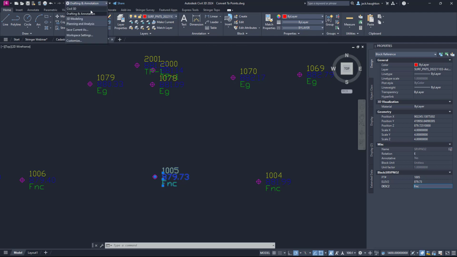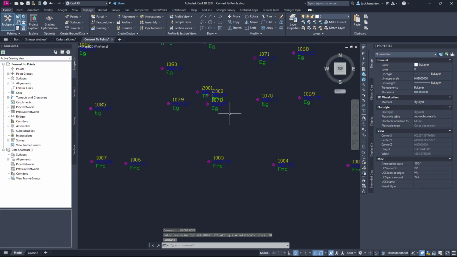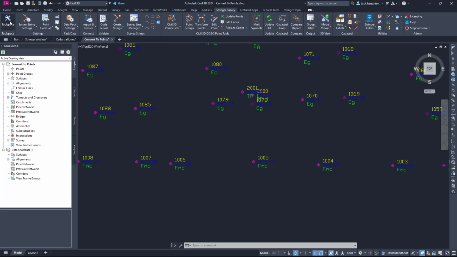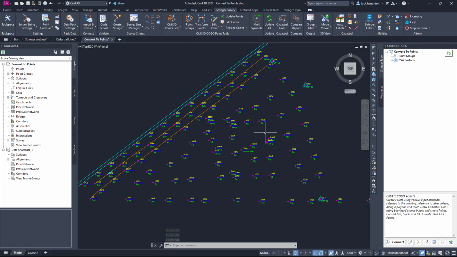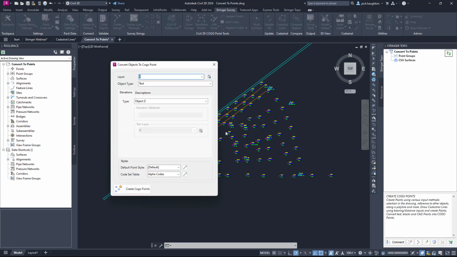So switching back to Civil 3D, I'll just get rid of the properties, and we'll reopen the Stringer Toolspace. Within the Stringer Toolspace, I'm going to go create Kogo points. I'll just scroll out a bit here so we can see what's going on. I'm going to select the Create Kogo Points, open that up so I get access to all of my creation options, and I'm going to go Convert Kogo Points.